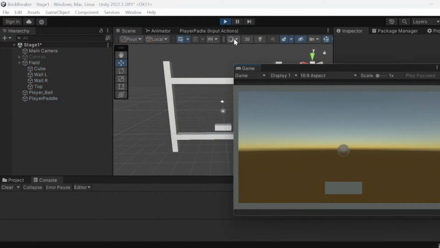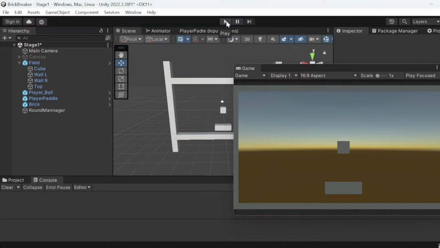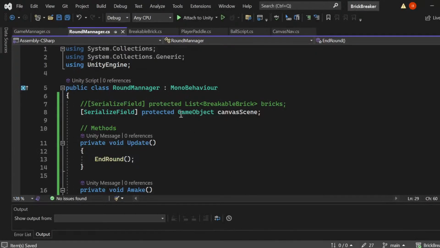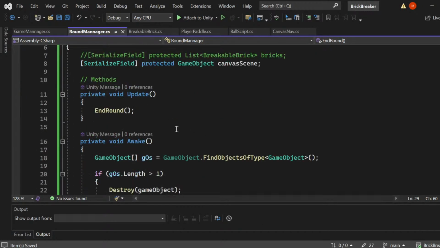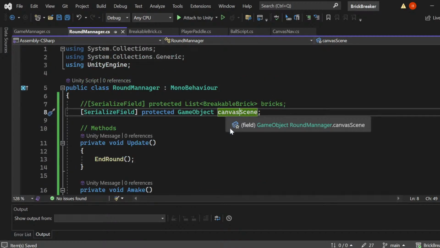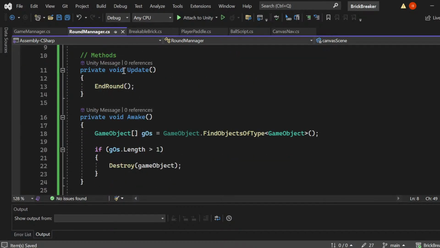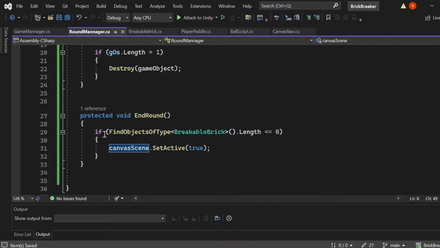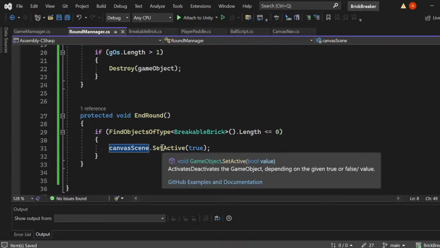But it didn't bring up the canvas. So why didn't you bring up the canvas? Where we have this canvas scene. Private void update, end round. End round being that if find objects of type breakable brick dot length is ever less than or equal to 0, canvas scene dot set active equals true.